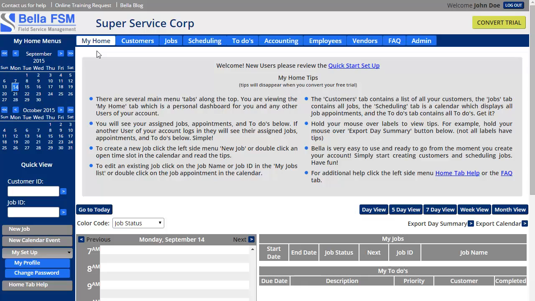So we're currently viewing the My Home tab. This is a personal dashboard for any user of your account that's logged in. They'll only see their jobs and their to-dos and their appointments that they're assigned. We'll go over in other videos the customer, job, scheduling tab, accounting, and so forth.